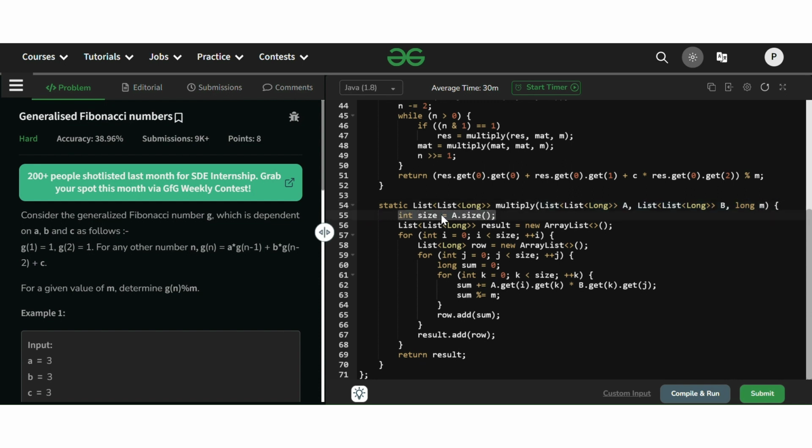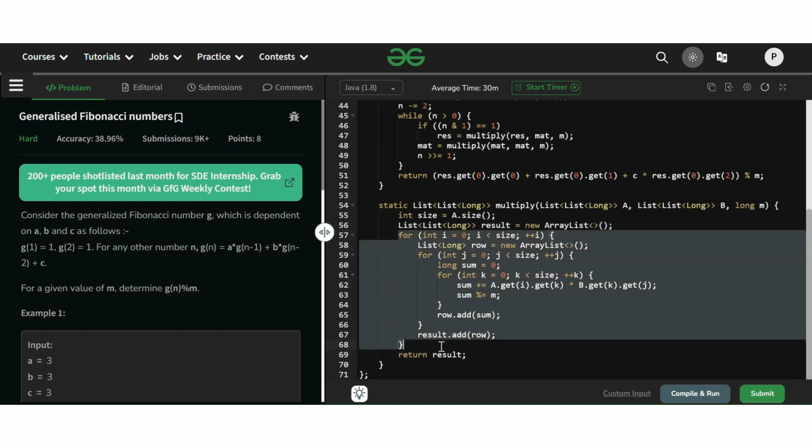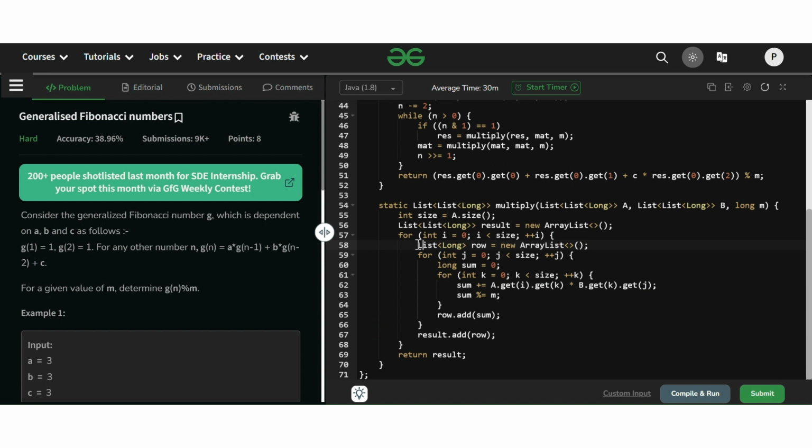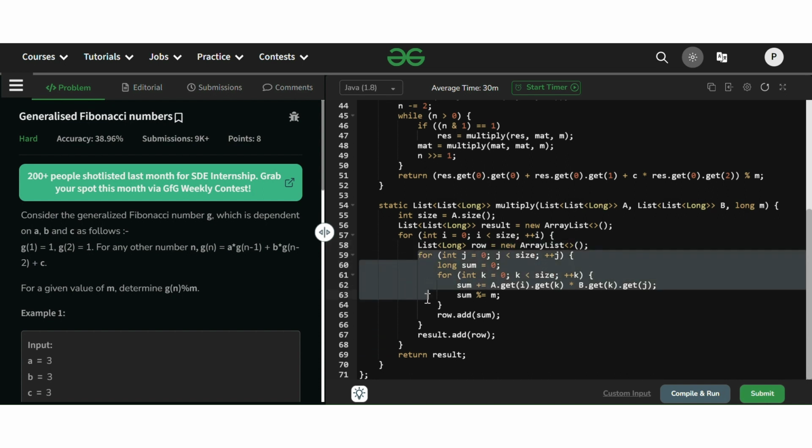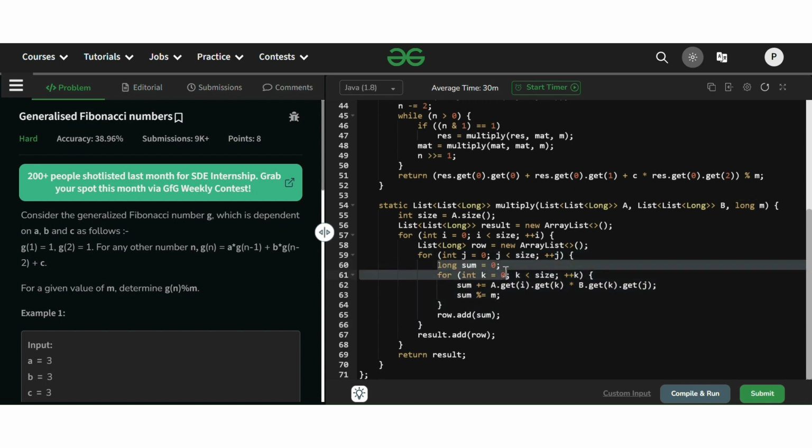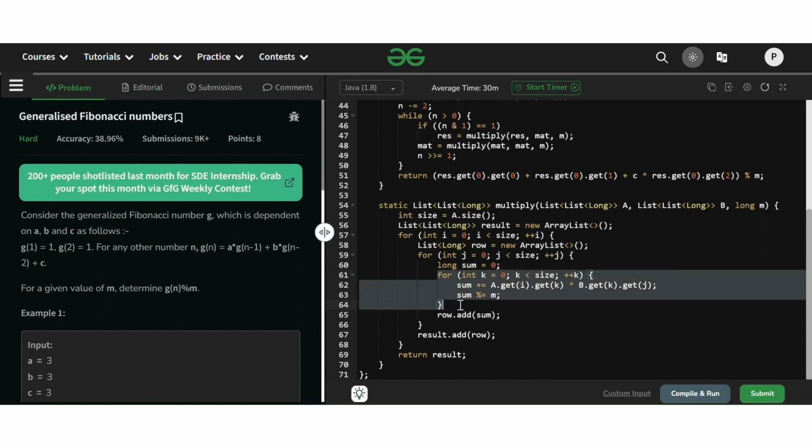After each iteration, we shift n using a bitwise right shift. This effectively divides n by 2, helping us reach our goal of computing the Fibonacci number efficiently. Finally, we calculate the result for the nth Fibonacci number modulo m. We access specific elements of the res matrix and perform necessary calculations to derive the result.